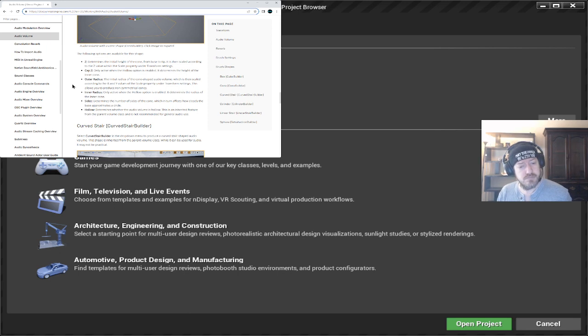Hollow determines whether the audio volume is hollow. This is an inherited feature from the parent volume class and is not recommended for general audio use. So, hmm.